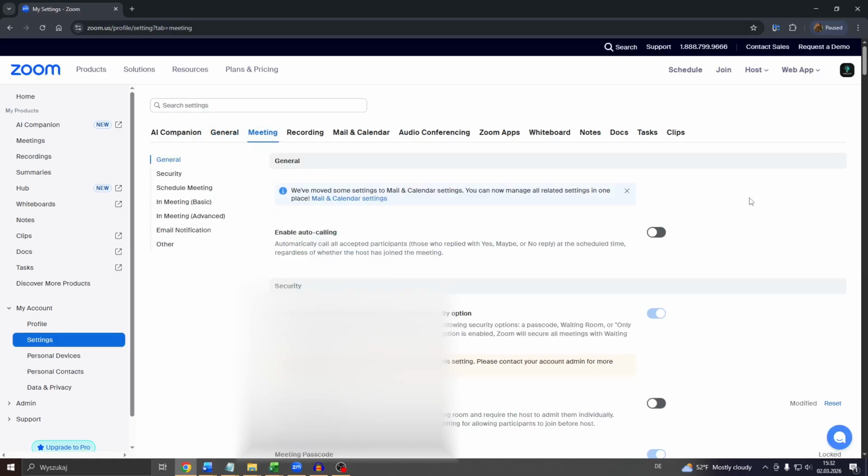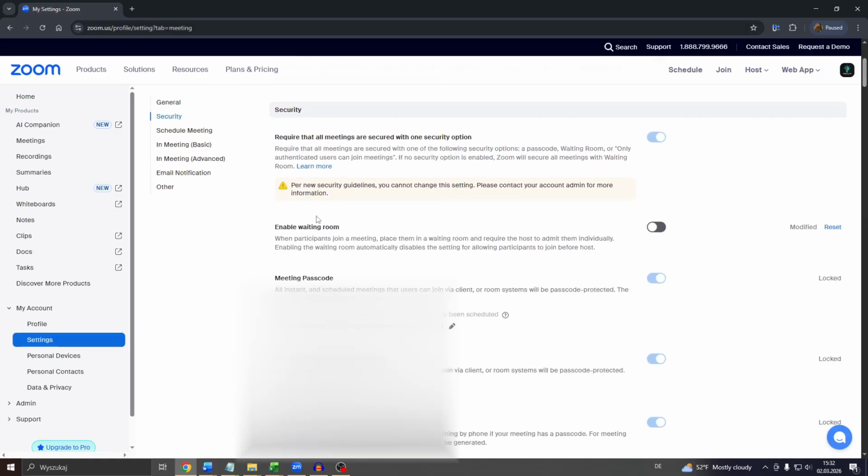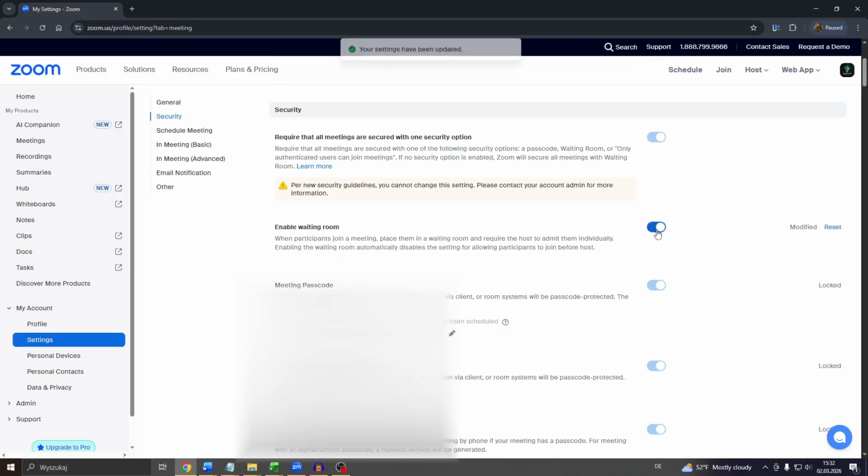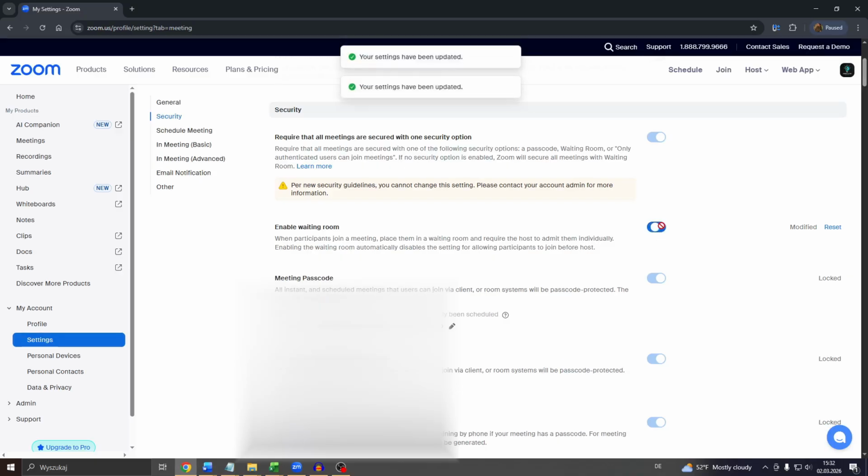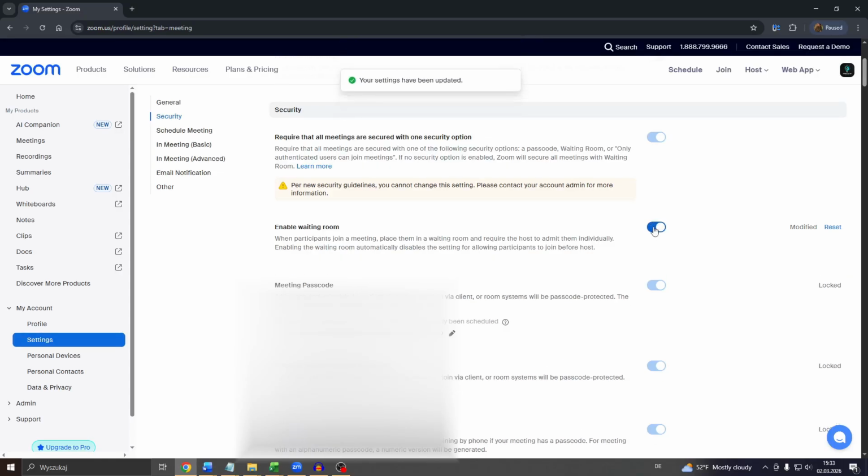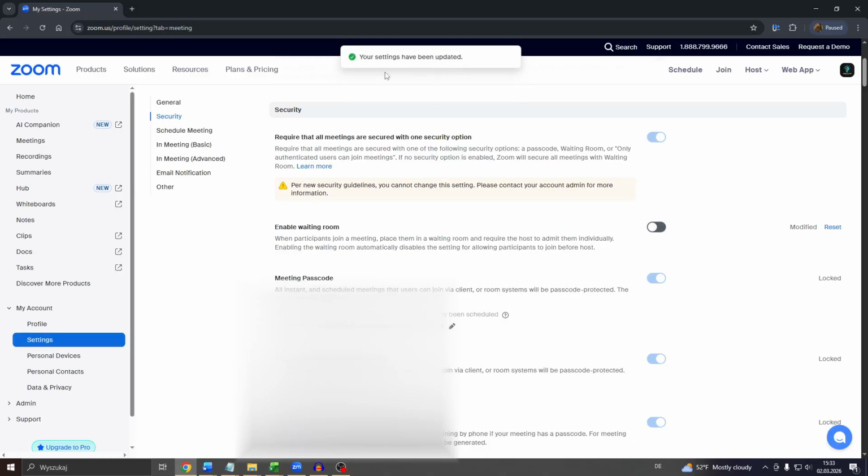And here scroll down till you get to the waiting room, which is here, and you may enable or disable these, for example. So I would like to turn them off, and as you can see, these settings will then be updated instantly and automatically, without you needing to, for example, click into any save button.